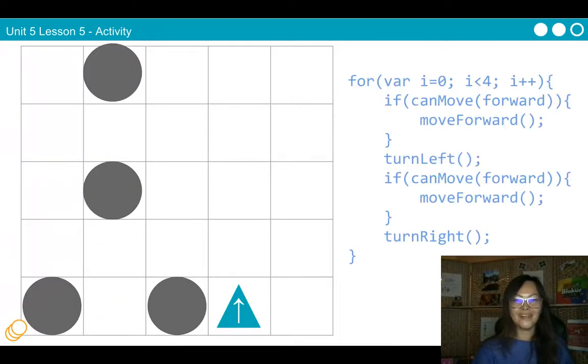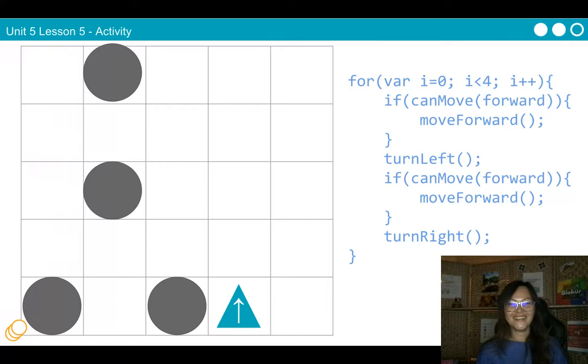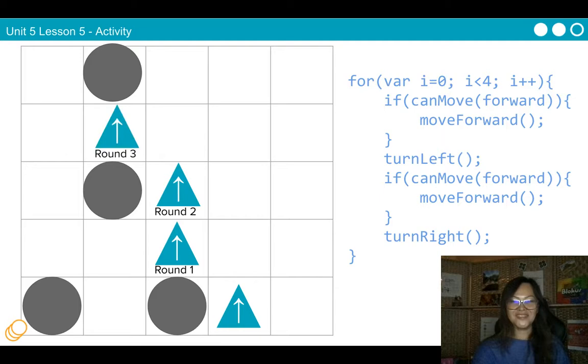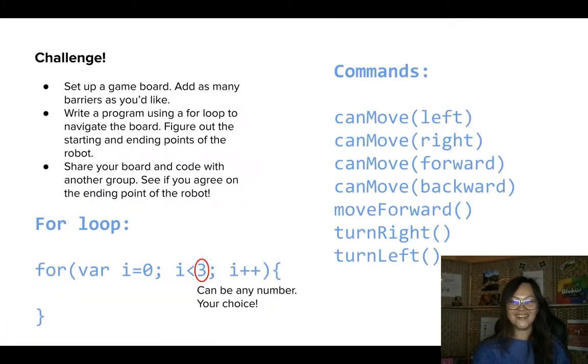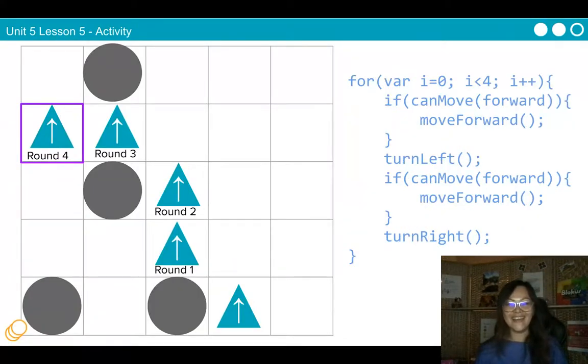One more. Pause the video. Okay. So here's round 1, here's round 2, here's round 3, round 4, and that is where the robot stays. Ooh, this one was a little bit intense, wasn't it?